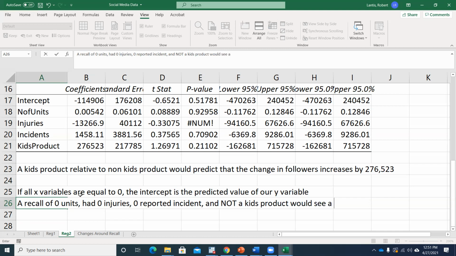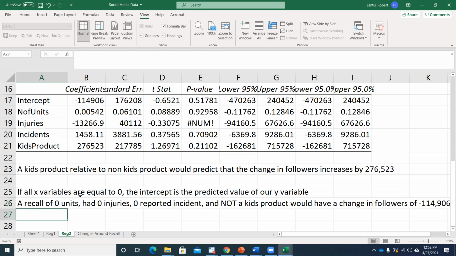would see a what? Would have a change in followers of negative 114,906, right? So it's kind of a weird interpretation. Like, we know that if we have a recall, this really doesn't make a lot of sense, right? Often that interpretation of the intercept will be for a situation that can't actually happen.